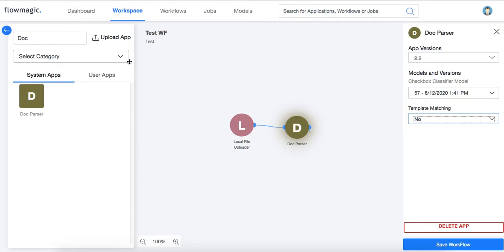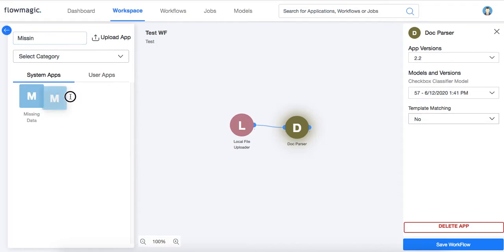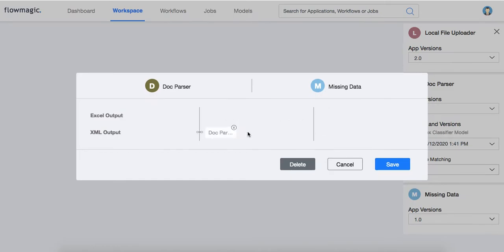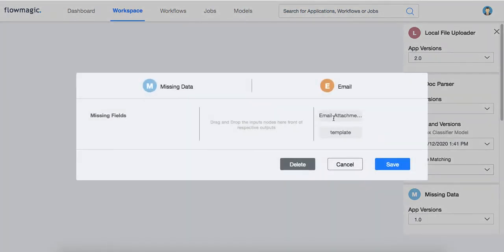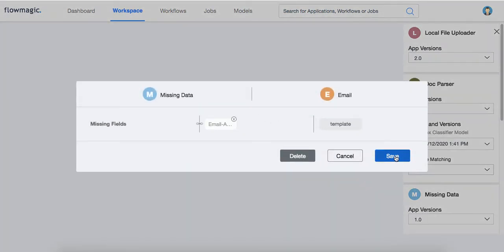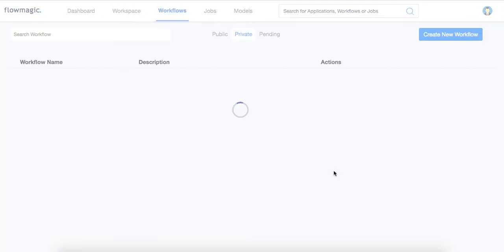Next you drag the Missing Data app, which identifies any information that is missing from the form, and connect it to Doc Parser. Finally, you drag and connect the email app to the Missing Data app. And there you have it, your very first workflow.